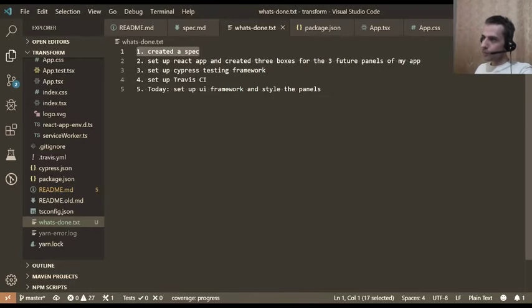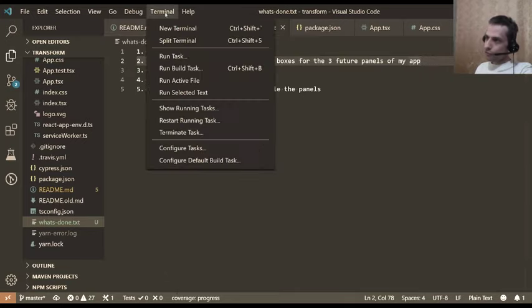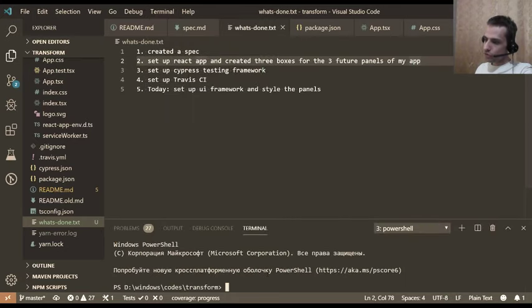Okay, so then number 2, what I did is set up a React app and created 3 boxes for the 3 future panels of my app. Which means I already have this React app, which I can start with yarn start.